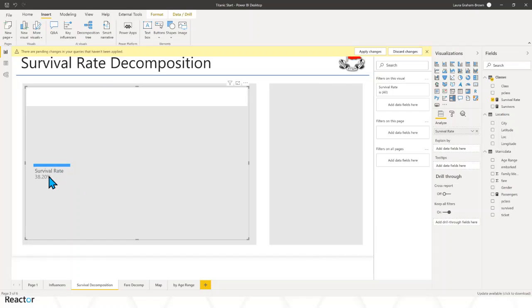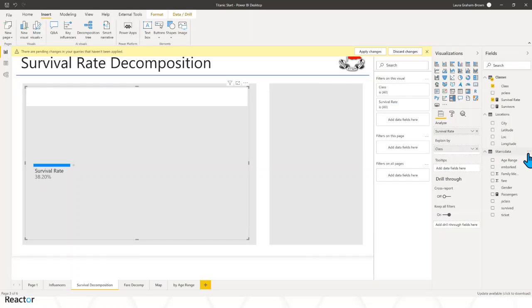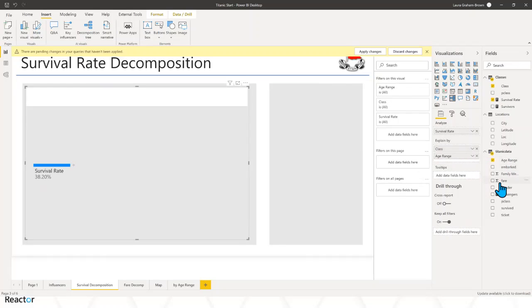Okay, so the survival rate is 38.2%. Then there's some explained by just the same way as there was in the key influences. So we're going to put into there similar kinds of things. So class, I'm not going to put city this time though. I'm going to put in age range, and I'm going to put in gender.